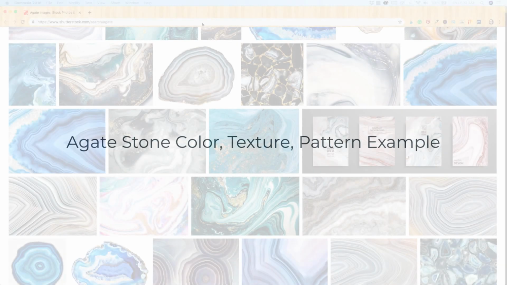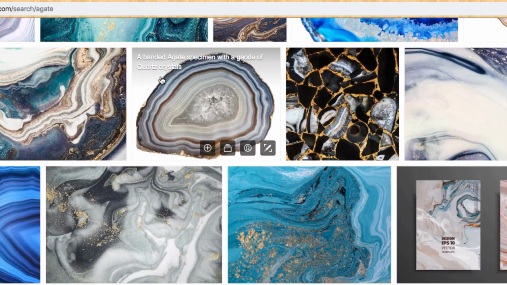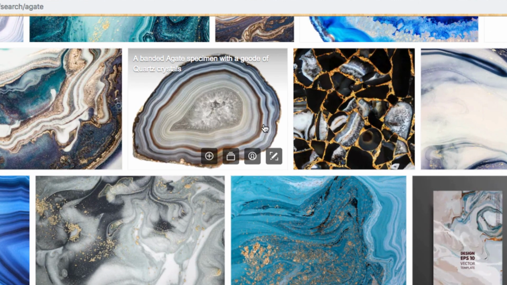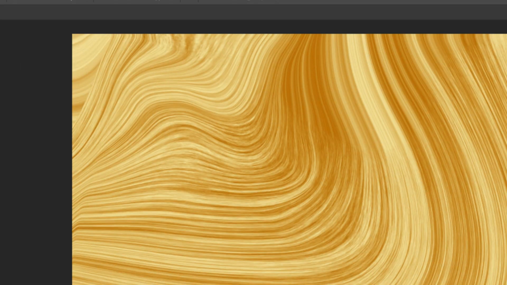It makes a perfect, interesting background for really anything. I want to show you a few examples of what we're trying to achieve here. What we're trying to get is something like this, where you see the banding around this natural stone. It's a very interesting look, very beautiful, and it will lend well to any type of design. So with that, let's get started.